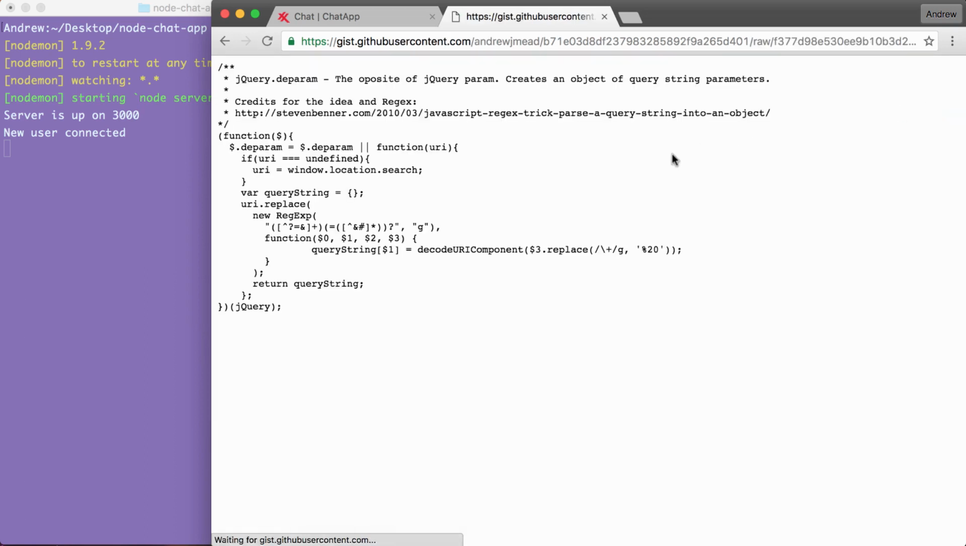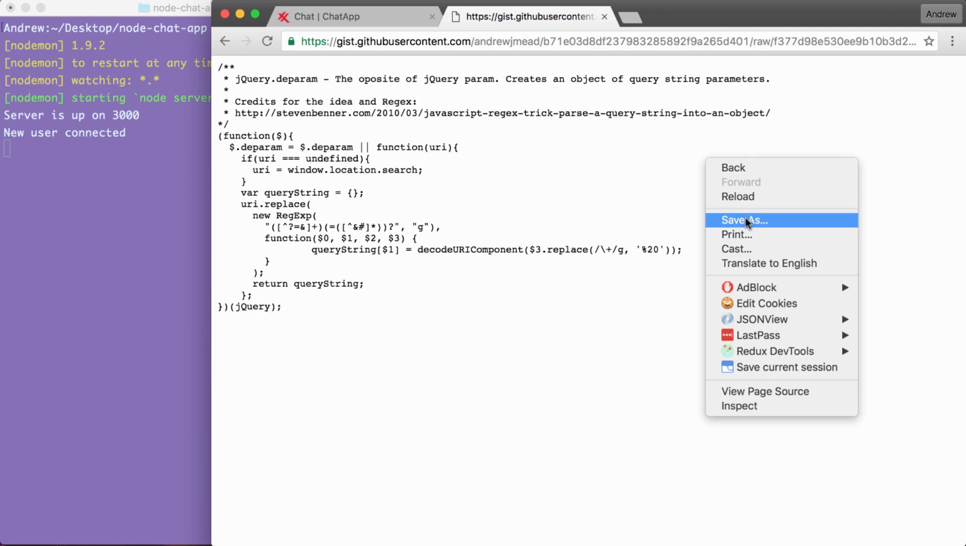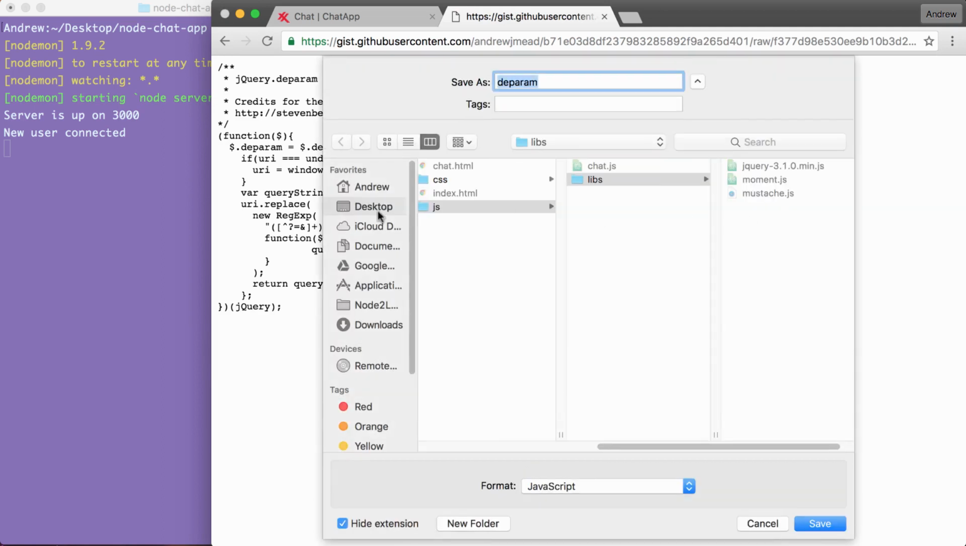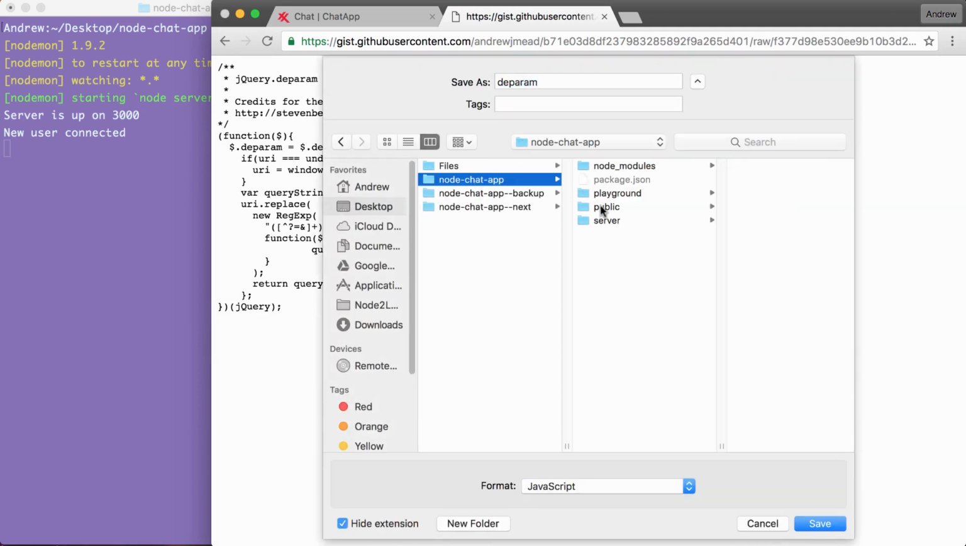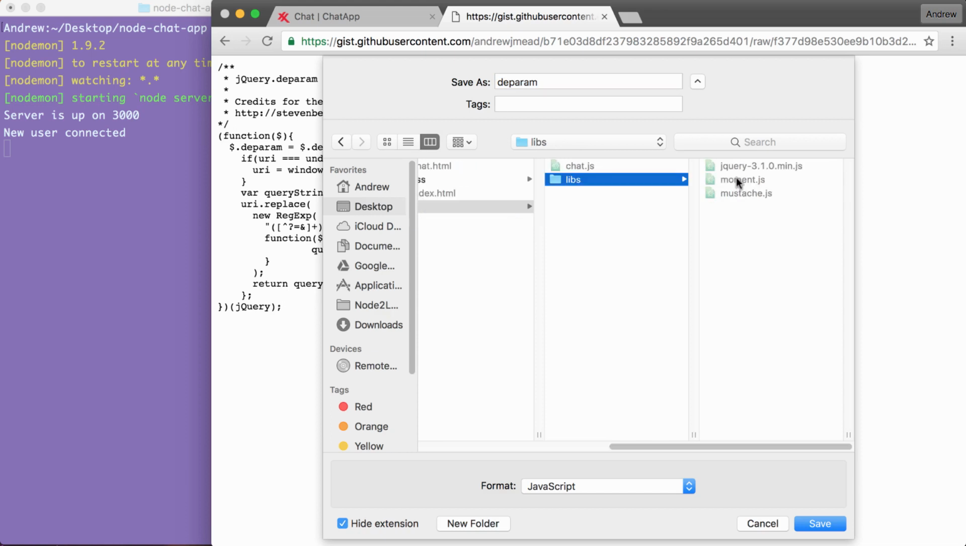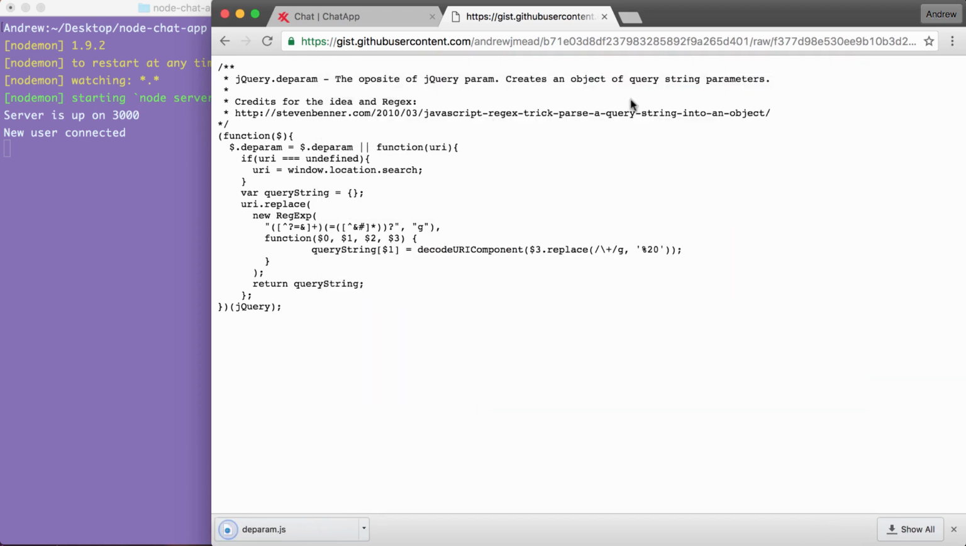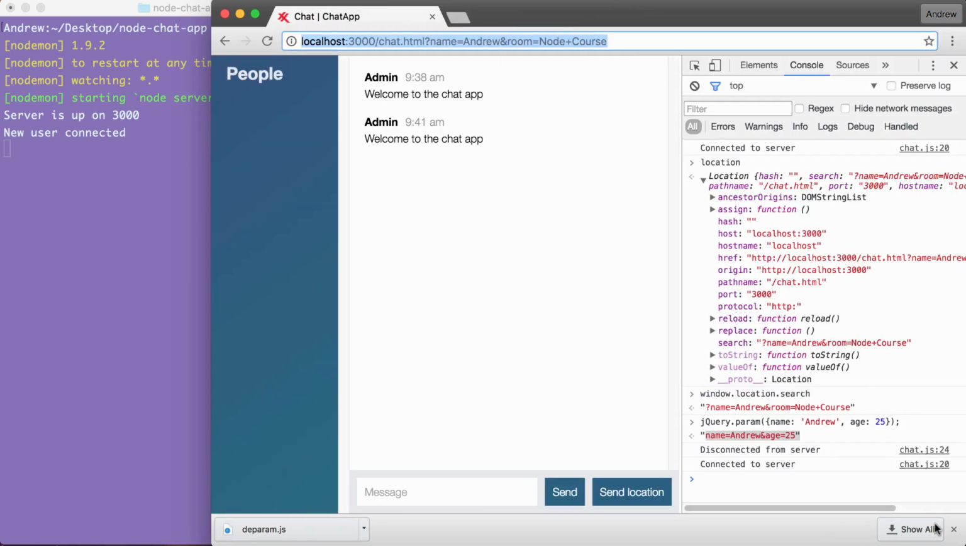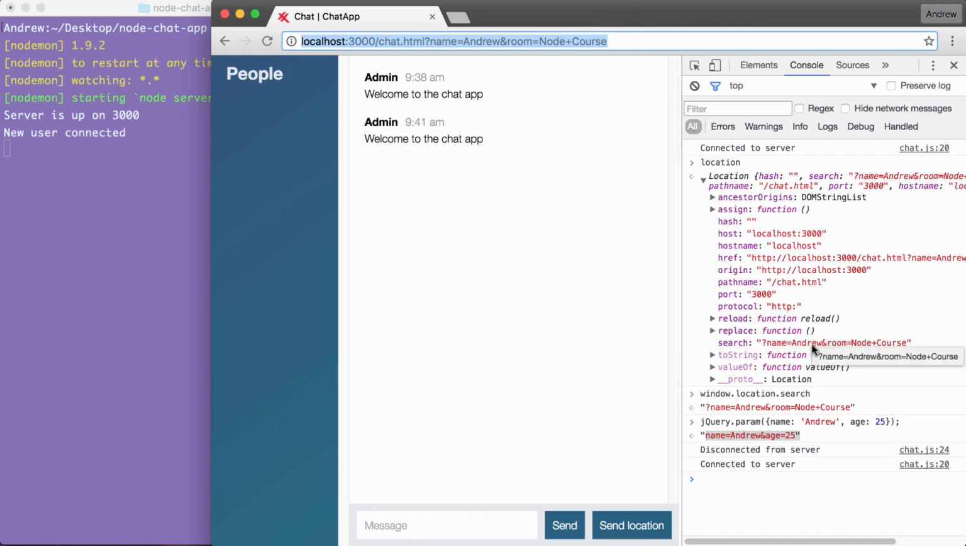Let's go to the raw version of this page. Then we're going to save it using right-click Save As, and we're going to add it right into our project. We have our public JS libs folder, and right in here, we'll simply save it as dparam.js. Now, once we have that file saved, we can actually include it. This is going to make it much easier to work with the search data.